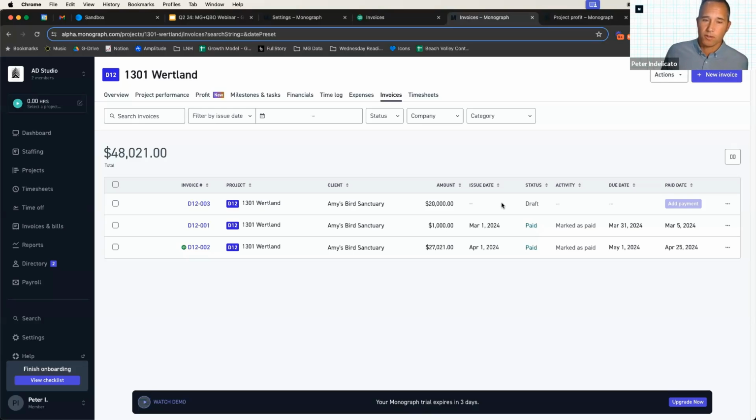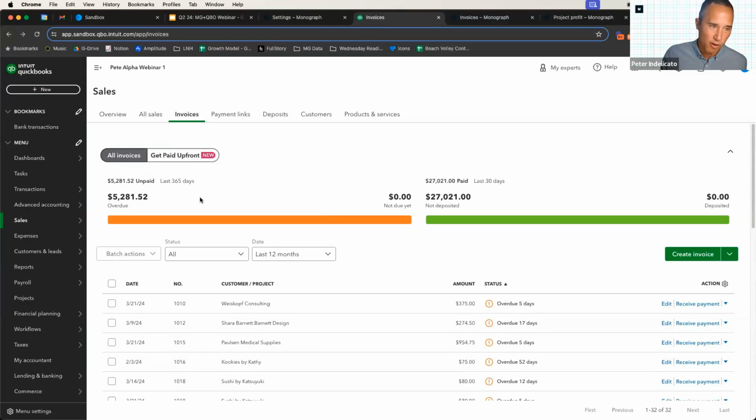I would also argue that the user interface that we provide around our firm level P&L and our project level profit is much better than what you see here. I constantly struggle when I have to jump into QuickBooks and try to find things. It's also pretty glitchy, as my kids would say. So I think there's a number of reasons why Monograph's P&L, profit reporting, and the insights that we're going to continue to build on top of those are much better and increasingly better than what QBO provides.